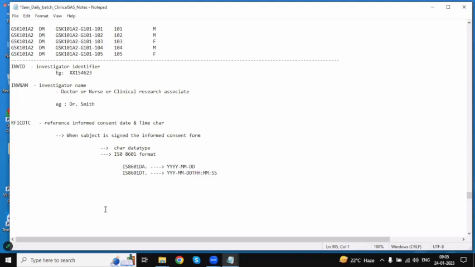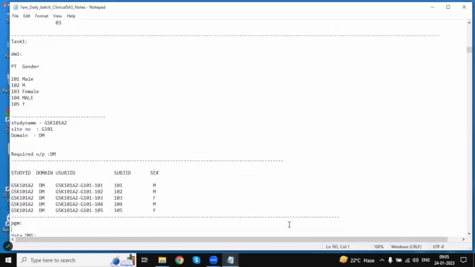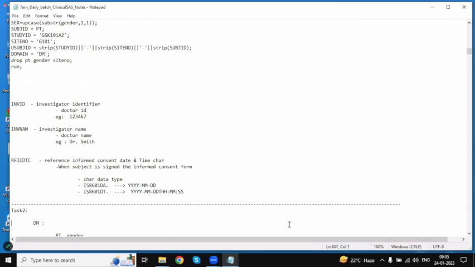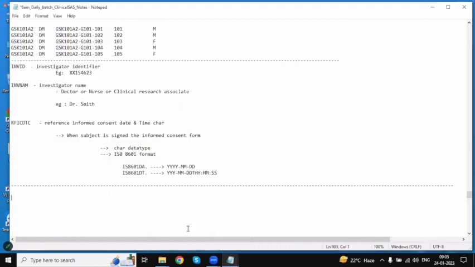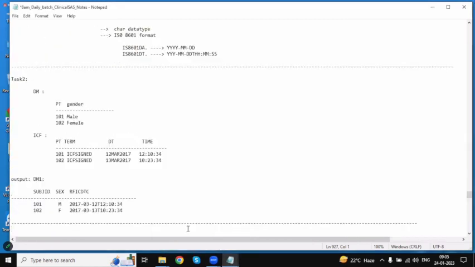Okay. So that is RFICDTC, informed consent date. Okay. So let me give one more task to practice on these RFICDTC dates. So this is your second task. You have two data sets. DM is one raw data set. ICF is one more raw data set. Combine these two and create one output data set.